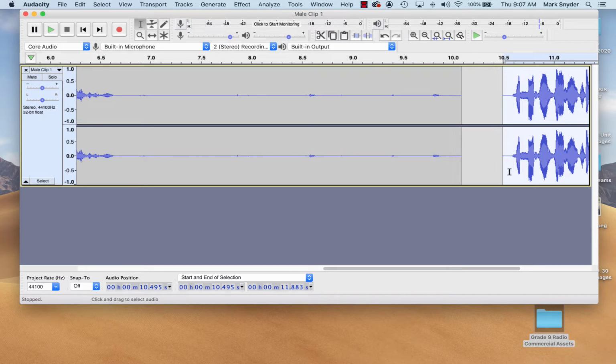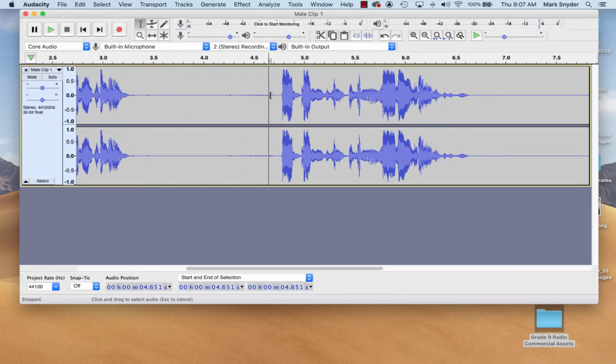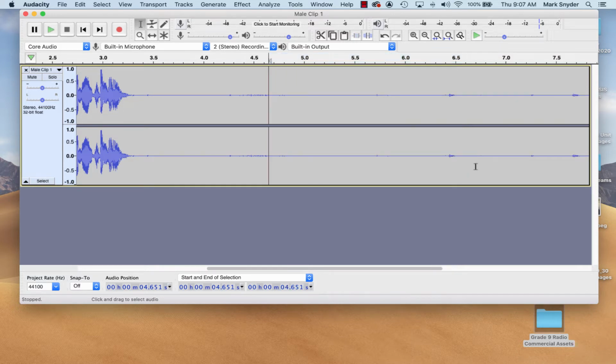Command C and Command V. Command C will copy something, Command V will paste it, and Command X will cut it. What's cut mean? Cut means you're actually taking a portion of audio. Command X will actually copy it but delete it from its original position. So Command X is Control X on a PC.